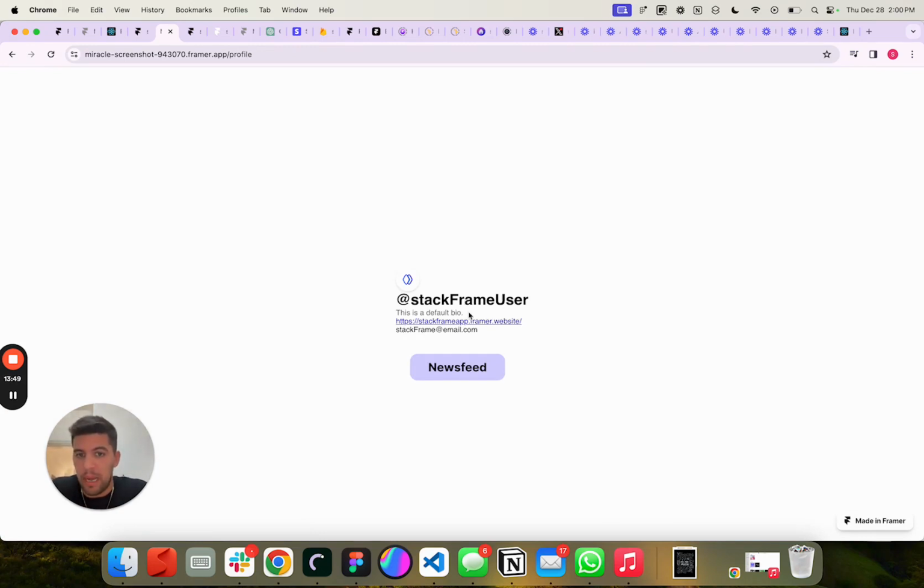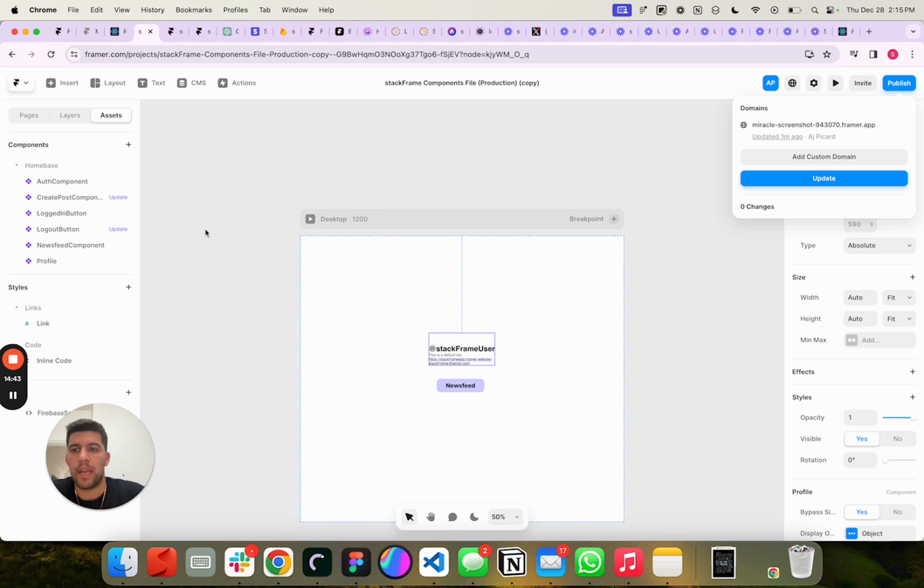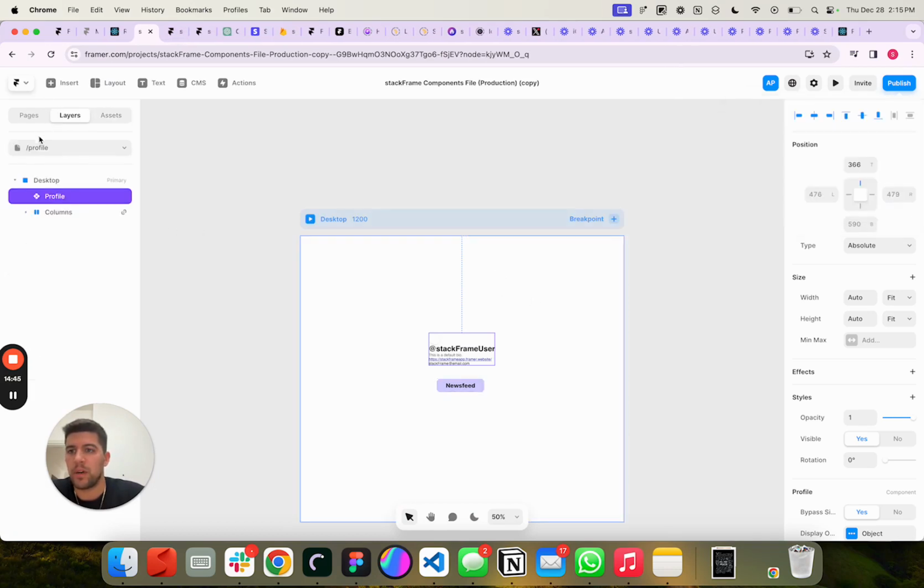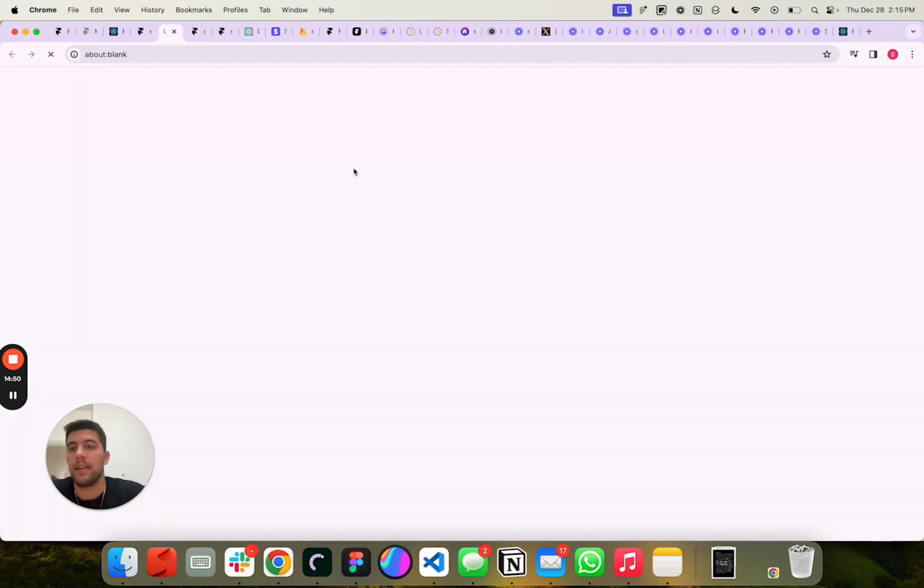This is a default bio, stackFrame Framer website. I already have all this associated, right? So after that, what's going to need to happen is actually no, this isn't. Hold on a second. Everyone, I apologize for that. I actually found a bug, so I fixed it. We're all good now. Now we should be able to essentially pull the user data.